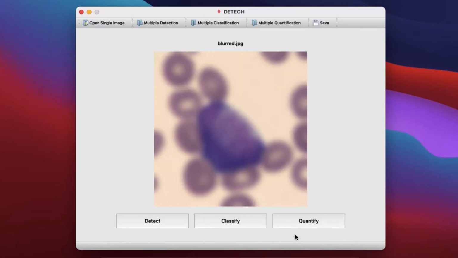You can do all these functions with multiple images using the buttons above. However, let's try this. Detect, blurry. Classify, blurry. Quantify, blurry. So take note that the system does not accept blurry images.